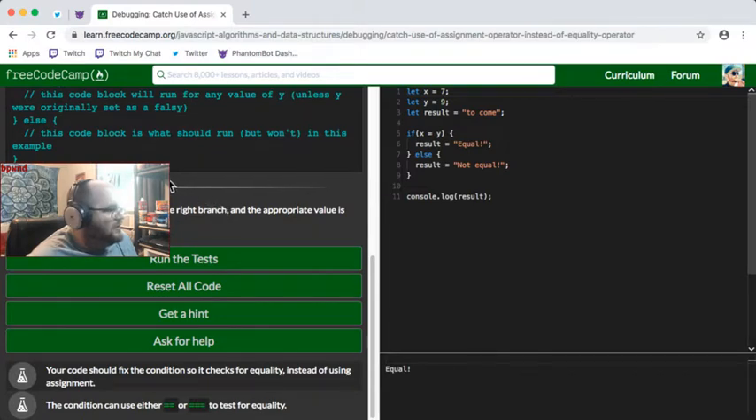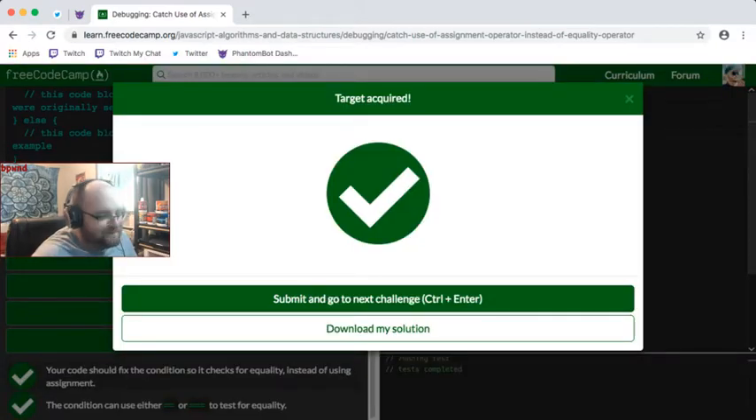Fix the condition so the program runs the right branch and the appropriate value is assigned to result. So we got x equals 7, y equals 9. The result is to come. If x is equal to y, and we don't want to do that, we want to do double. That should be fine.